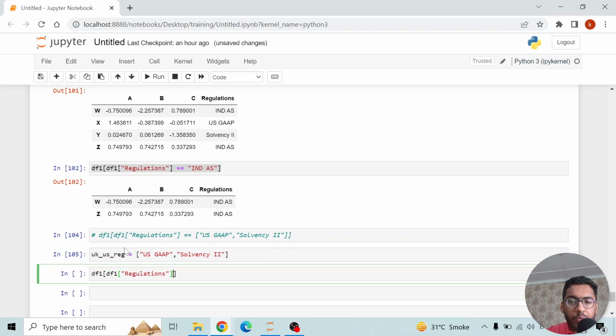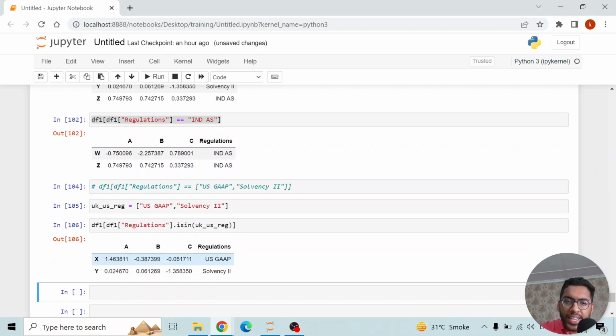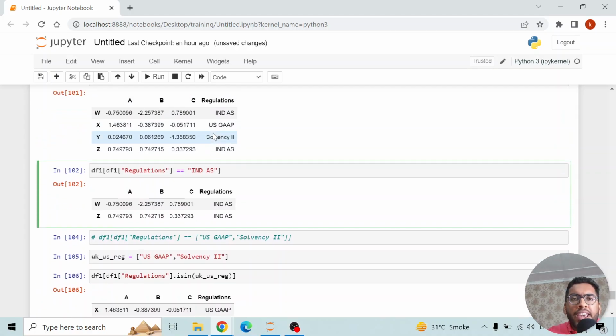Over here, I will put dot isin, UK US regulation, and put your answer. And that's how you can get your answer. So what just happened? Let's try to understand. I am applying the one text-based condition. I am using IND-AS. I am interested in more than one condition.